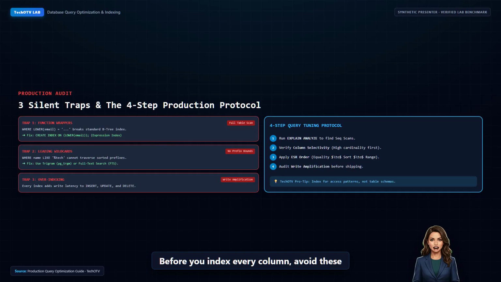Before you index every column, avoid these 3 fatal production mistakes. First, wrapping indexed columns in functions, like where lower email, prevents index lookups and triggers a full table scan. Use expression indexes instead. Second, leading wildcards like percentage test break B-tree prefix matching. Third, over-indexing. Every additional index slows down insert, update, and delete operations because multiple trees must be rebalanced on every write.